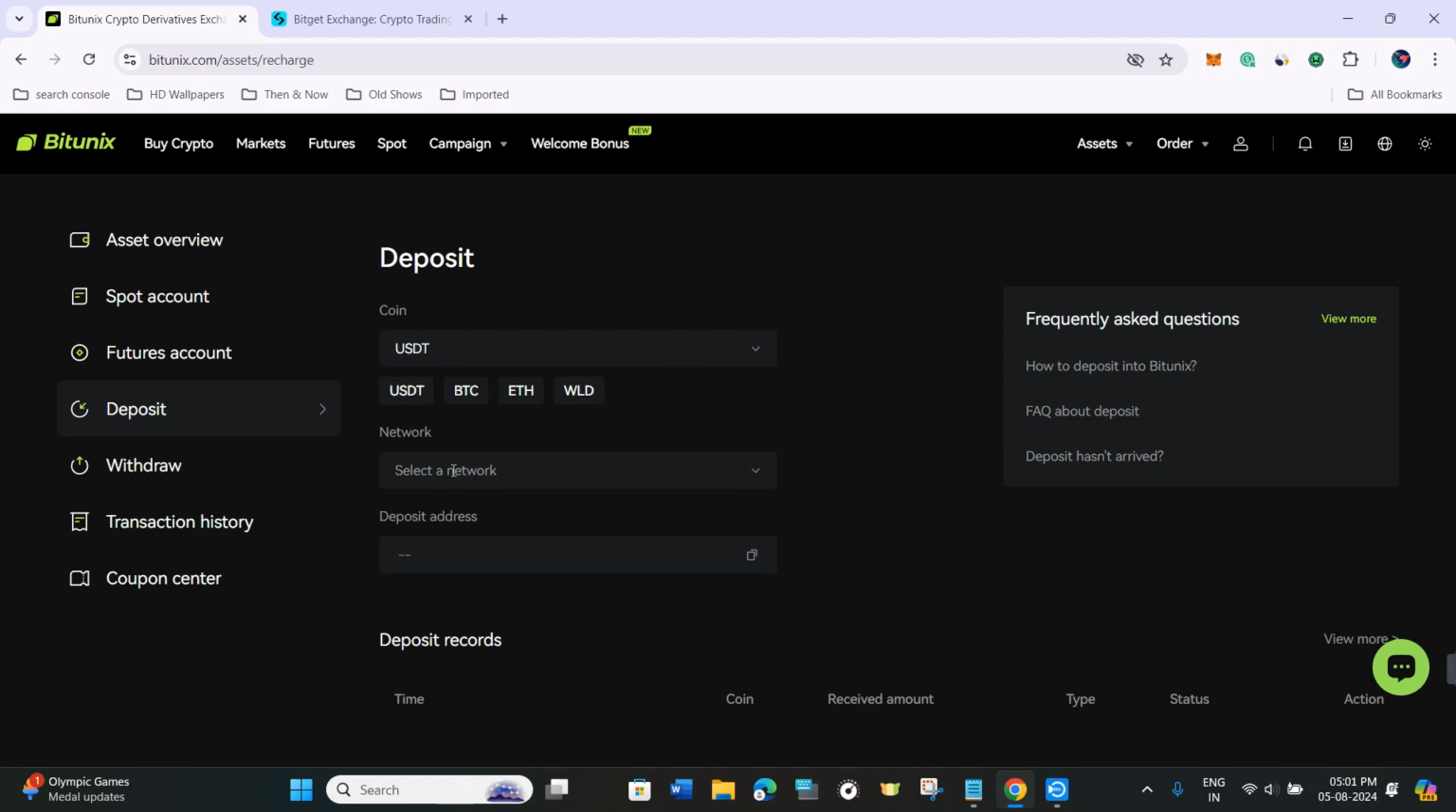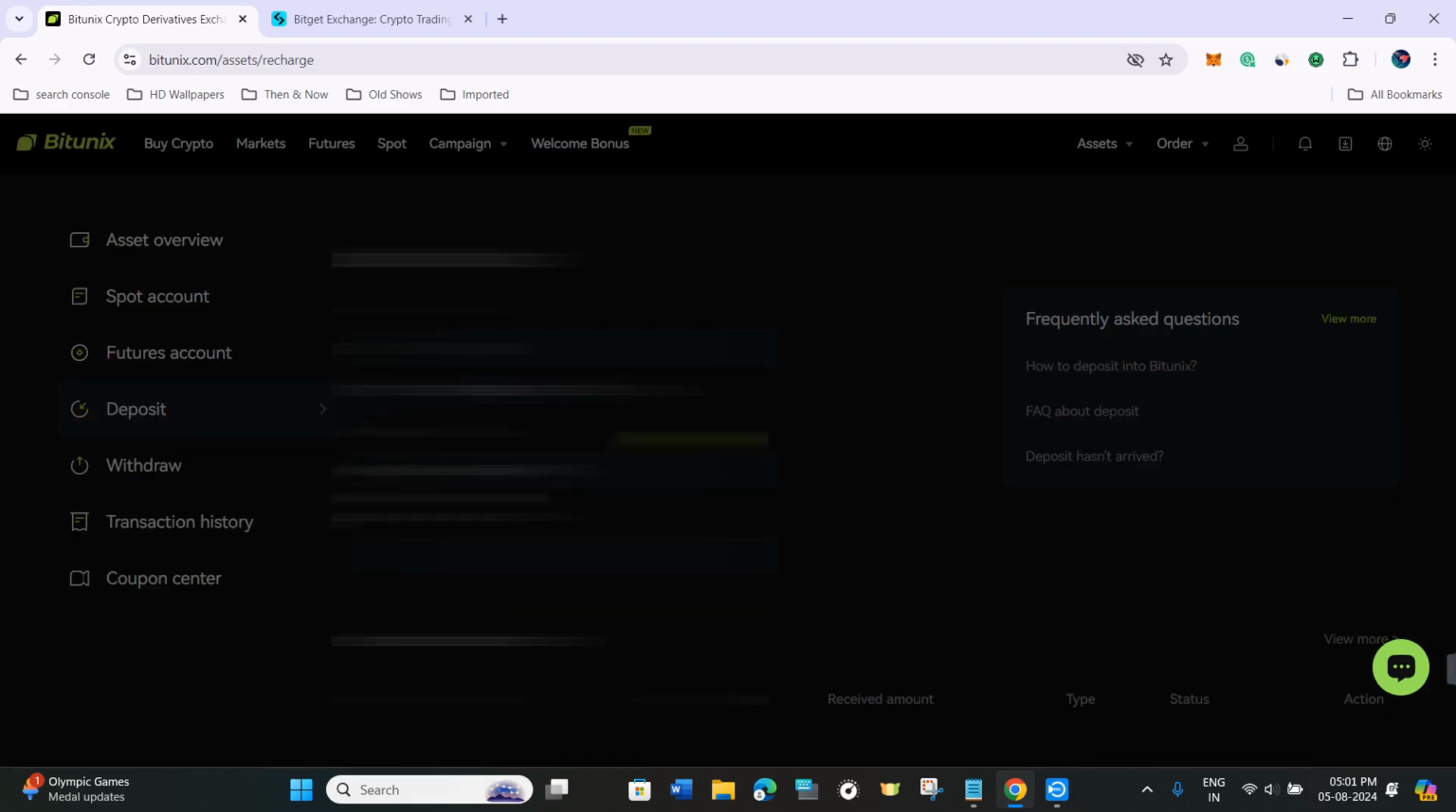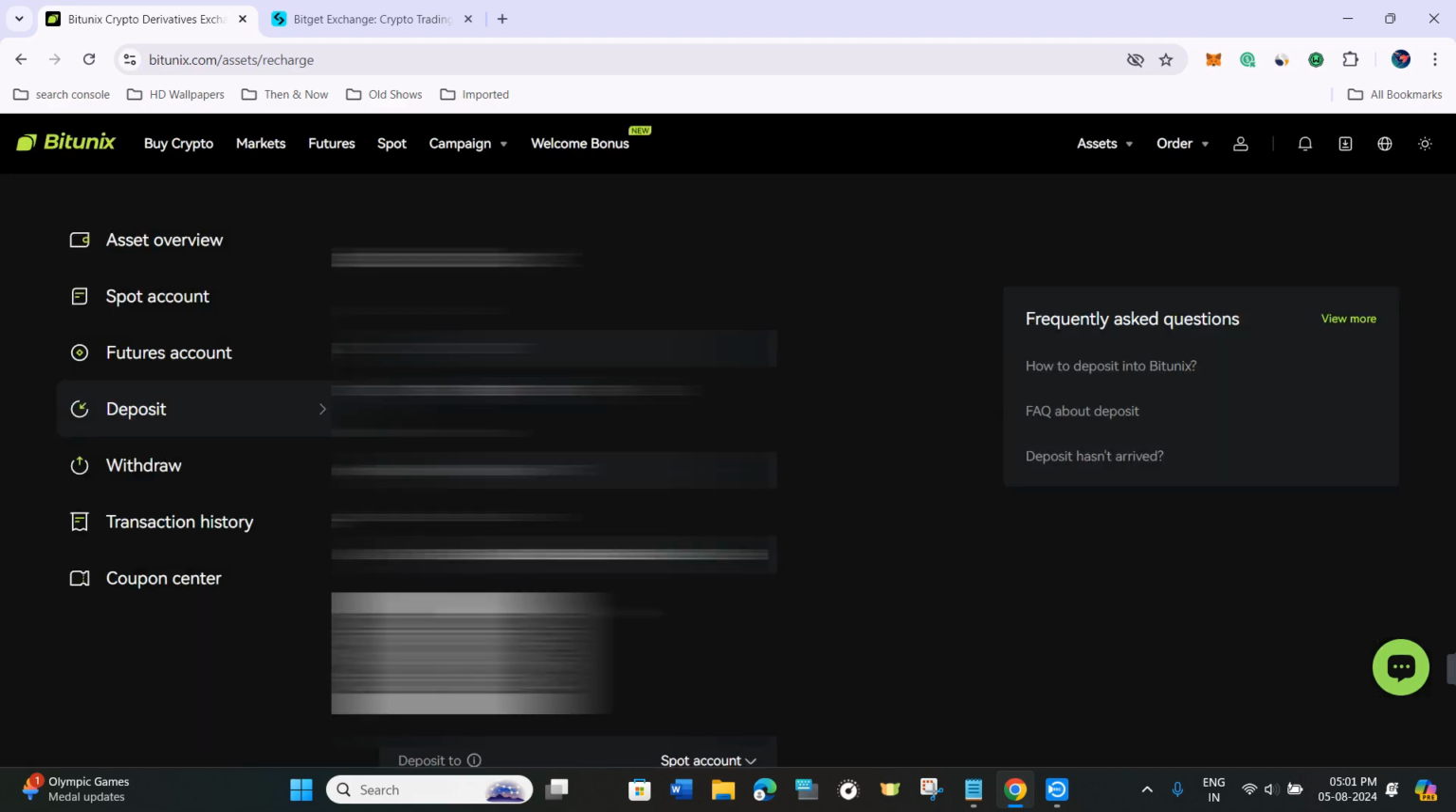So after selecting USDT, you need to select the network. There you will be able to see three different networks: TRC20, ERC20 and Matic. Among these, Tron and the Polygon Matic are the cheapest ones, so you can use any of these. Let's say I have selected the Polygon Matic network.